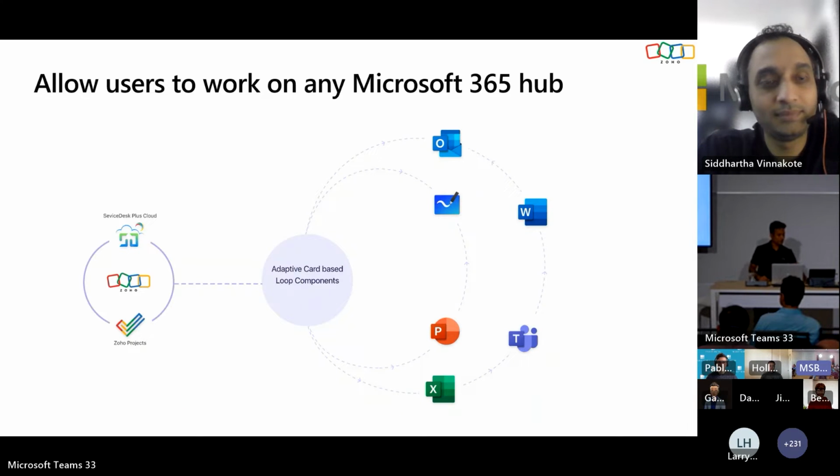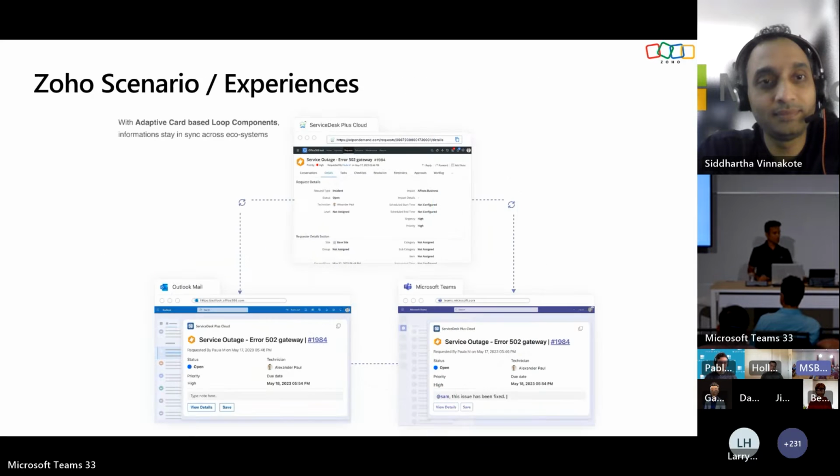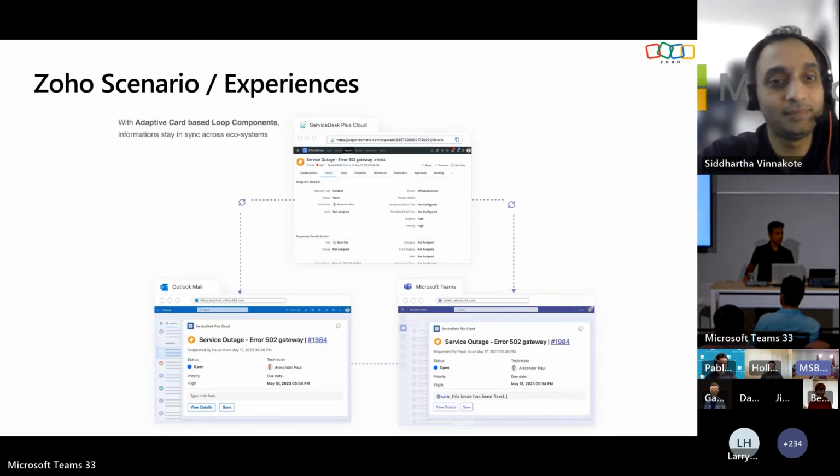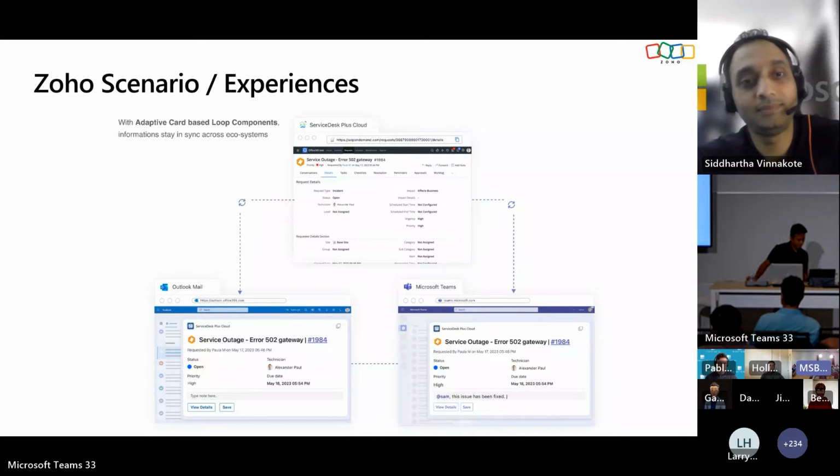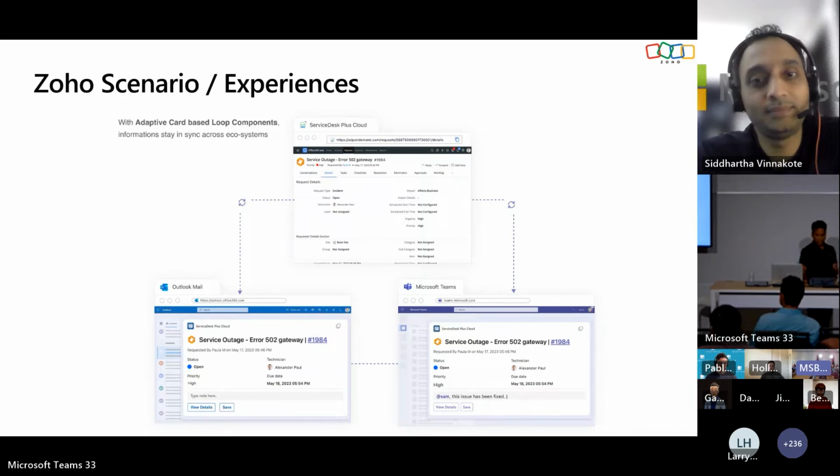To help you better understand how these loop components work, I'll quote a use case of how we have built the loop components for Service Desk Plus Cloud. Service Desk Plus Cloud is an ITSM tool. Here, let me show you.